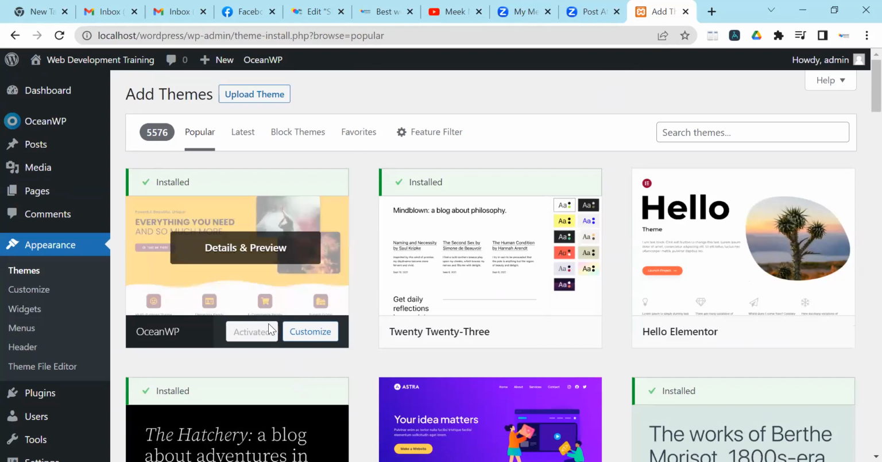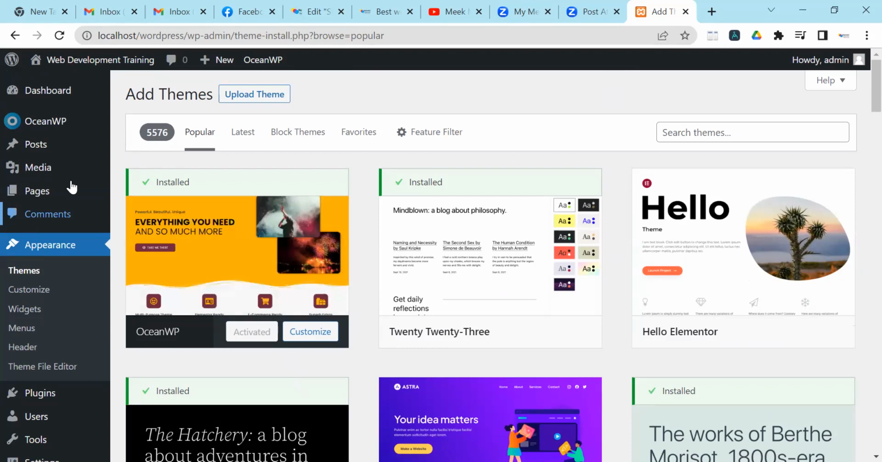After installing, you activate. So in WordPress, anything you install, you must activate for it to become active. If it has an option to install, wait for it to install, go ahead and activate. So we continue now. We were on themes. We were choosing a theme to use.